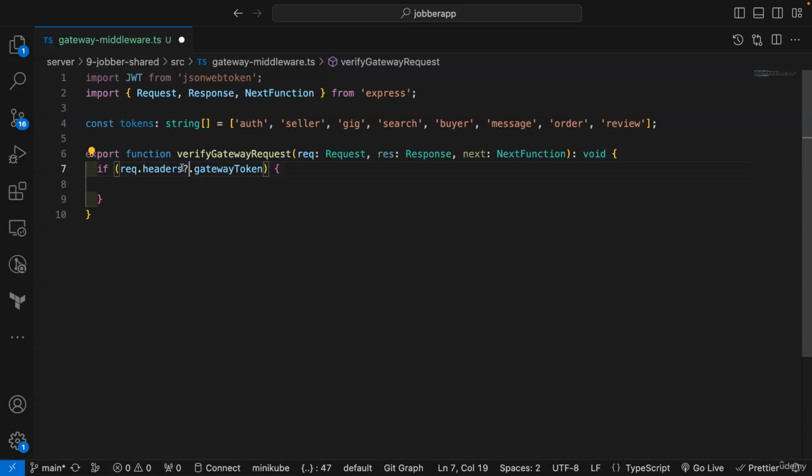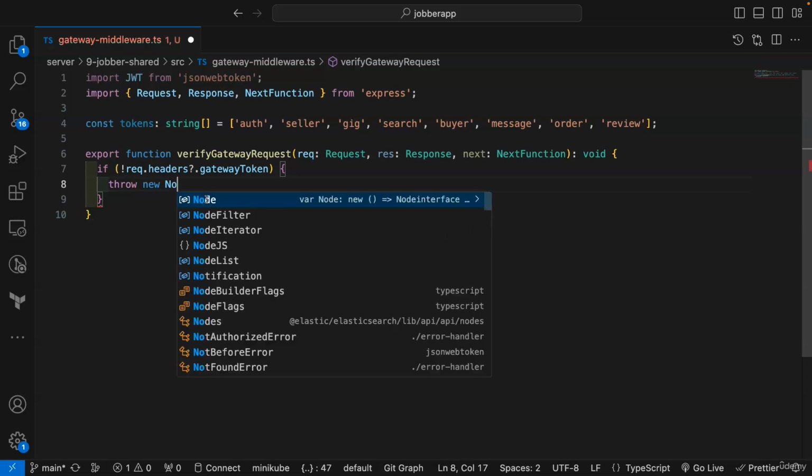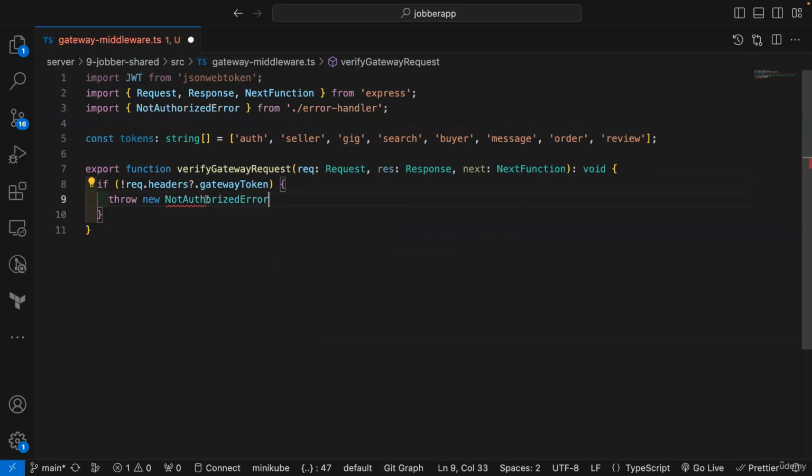Okay, so for every request, for every one of the routes, we are going to add this method, and then in the headers we are going to check if the headers contain a property called gateway token, or rather if it does not contain. Okay, this is the first case. If it does not contain any property called gateway token, then we want to throw new NotAuthorizedError, and then we can pass our message.